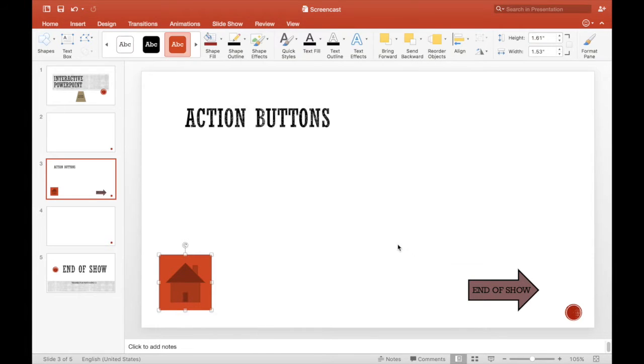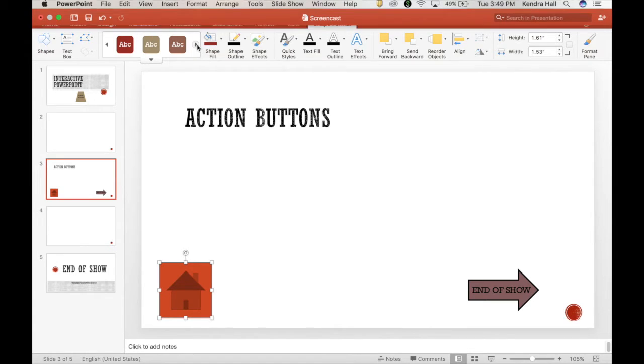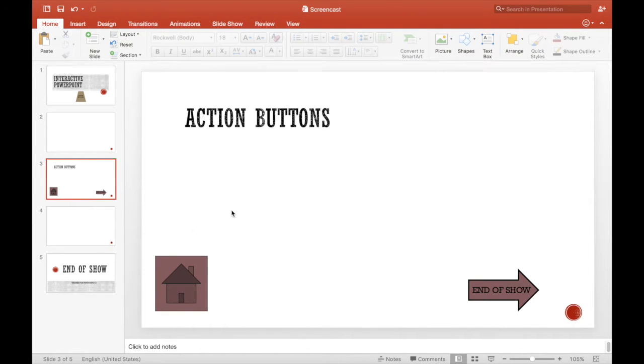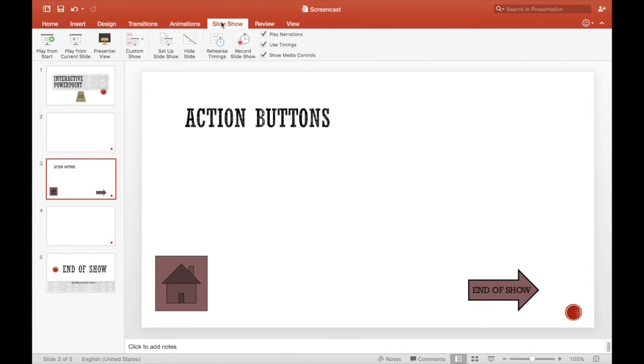So we'll click OK. And then we can also change the color of this. We'll do brown, or we'll keep them the same color like that. And then do an outline. Awesome. So the last thing to do once you've created your action buttons is to make sure they are working properly. So what we're going to do is go to Slideshow and Play from Start.